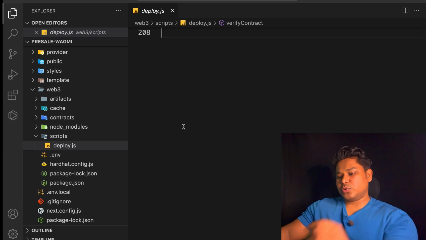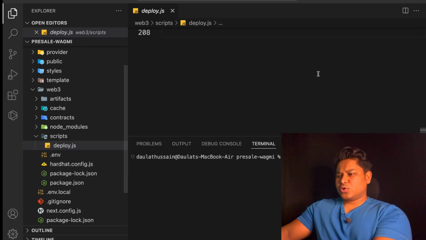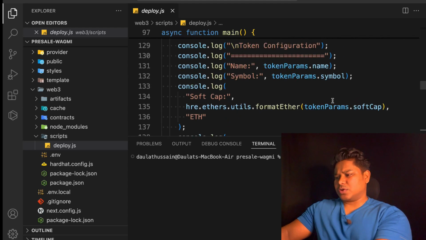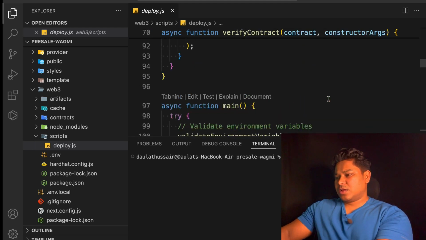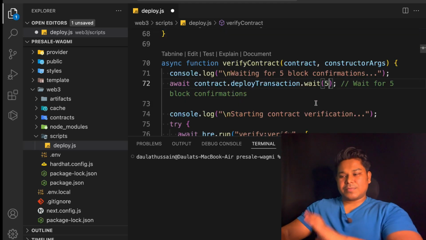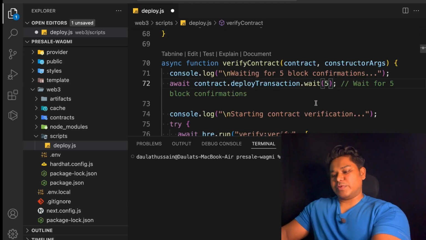So let me show you what I will do. I'll simply open up my terminal, and I want to make one change right here. Instead of going with 7 blocks, because I was testing with multiple variables, I'll go with, let's say, 5 blocks. Once the 5 blocks are completed, meaning 5 transactions completed, after that I simply have to verify.